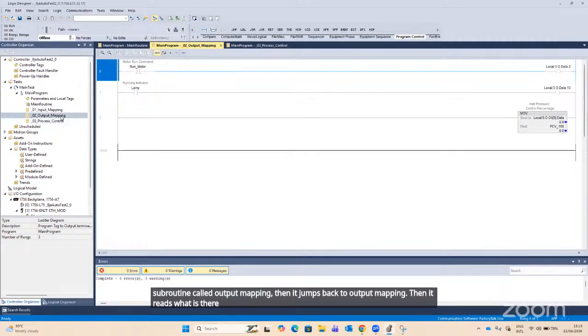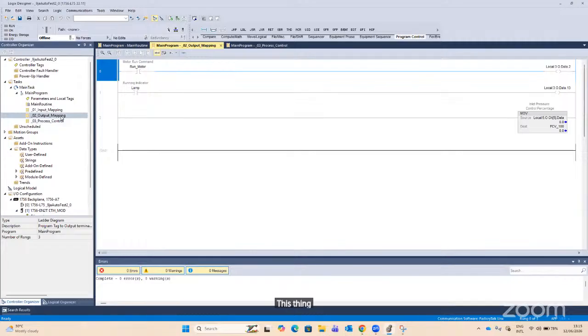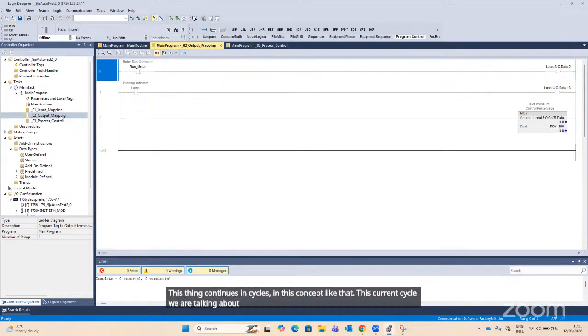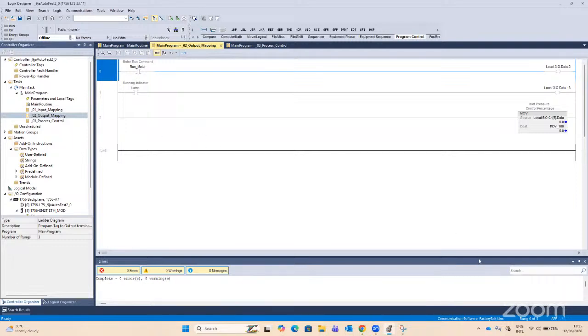And this thing continues in cycles. In the scan cycle, it goes on and on like that. This scan cycle we are talking about, we don't see it because it happens in milliseconds. Michael Samuel, is that not the person who asked me the question? Do you understand?